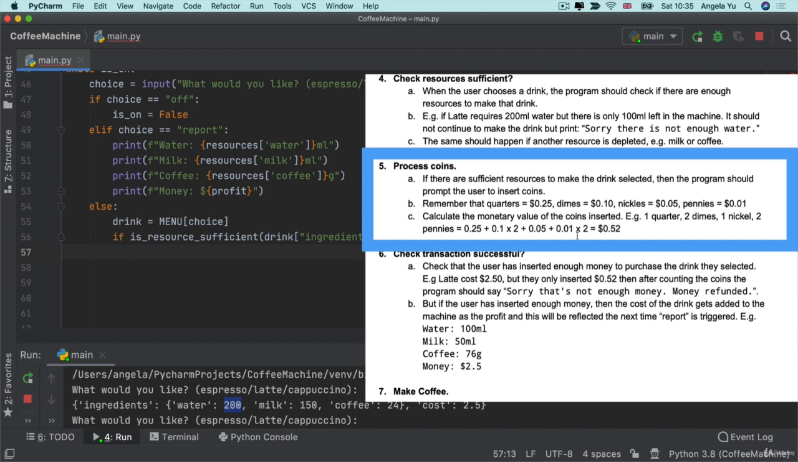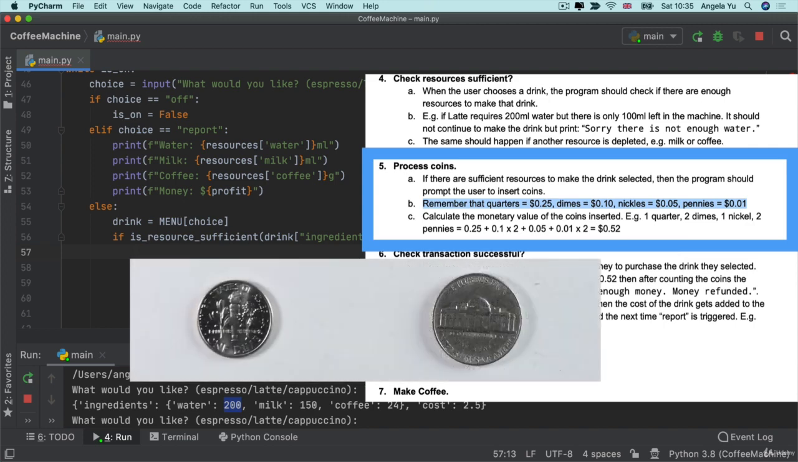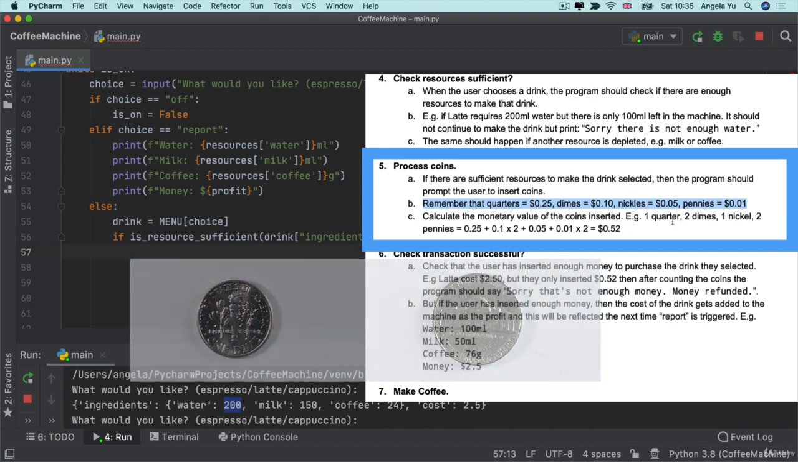The user is going to be asked for the number of quarters they have, the number of dimes, nickels, and pennies, and you have to remember their values. So if you're from the US, this shouldn't be a problem. But if you're like me, somebody who's not from the US, I actually find it really confusing. When I go to the States, I always think that the larger coin, the nickel, should be worth more than the dime, but I think that's just me being silly.